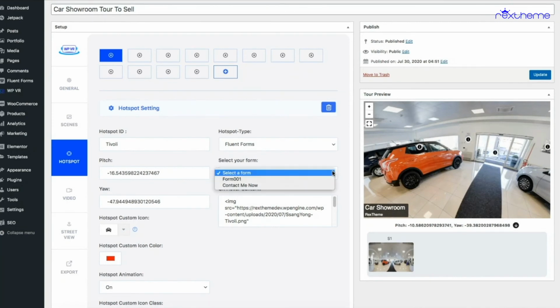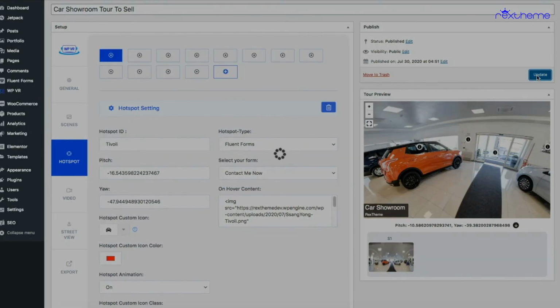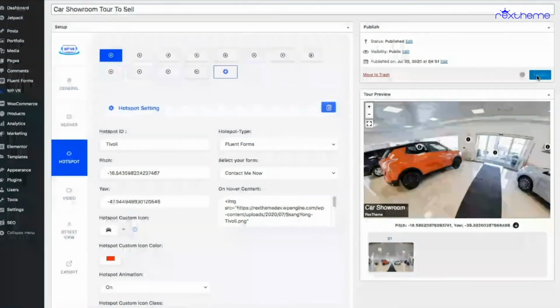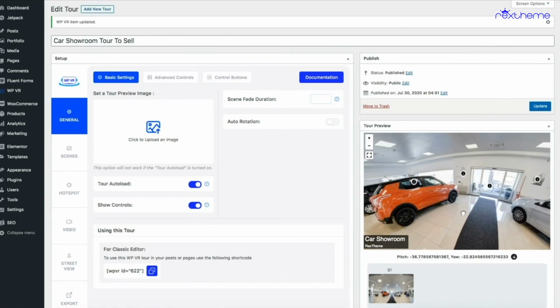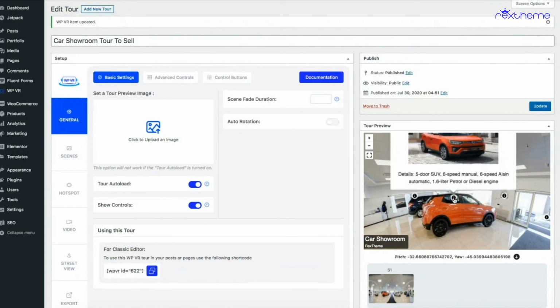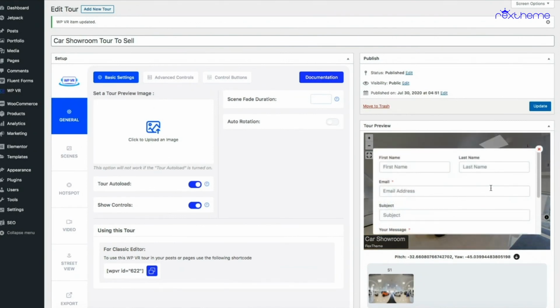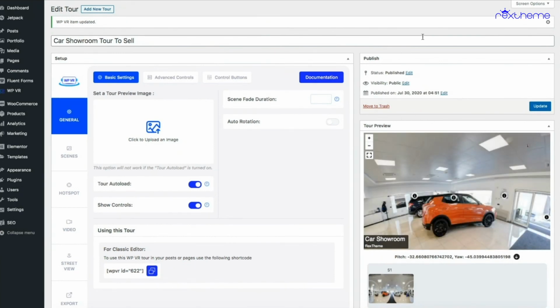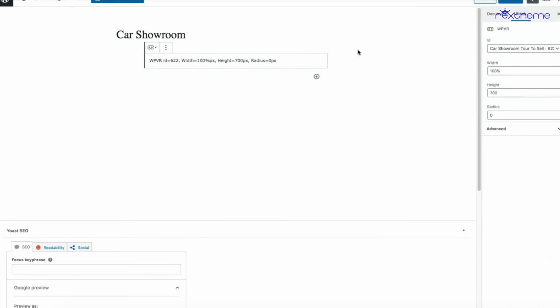Here, if you click on select your form, again it will give you a list of all the forms you created with Fluent Forms. So let me just choose the form I created. Now once I update this, you will see that on the tour the form has been attached to this hotspot. When I hover on it, I get the information. I click on this, it gives me the form. So that's how simple it is. Now let me just embed this.